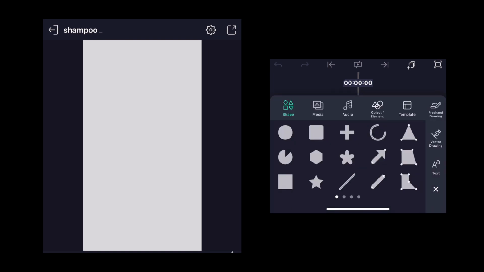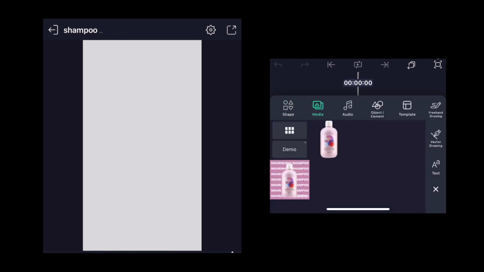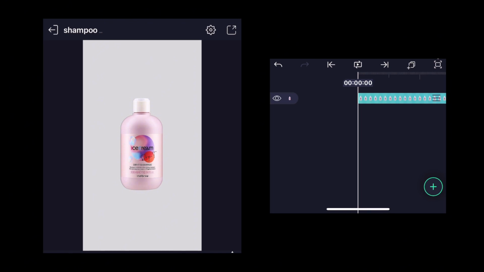Now let's start to make your project. Click on the plus and then click on media, and you can choose your main object of your advertisement, for example, shampoo. Then we need to create a background.